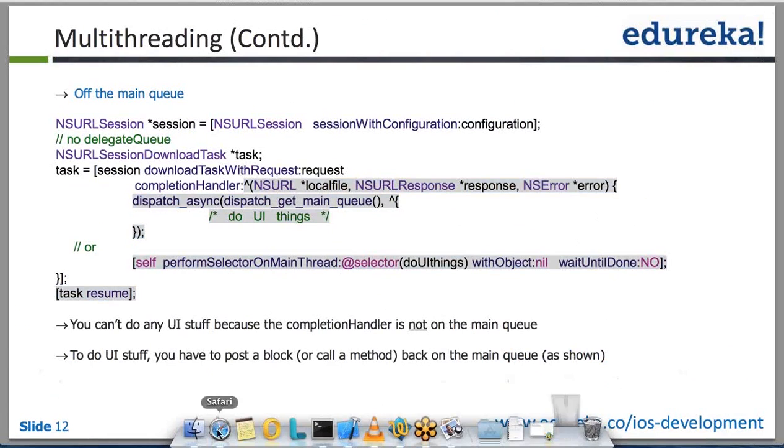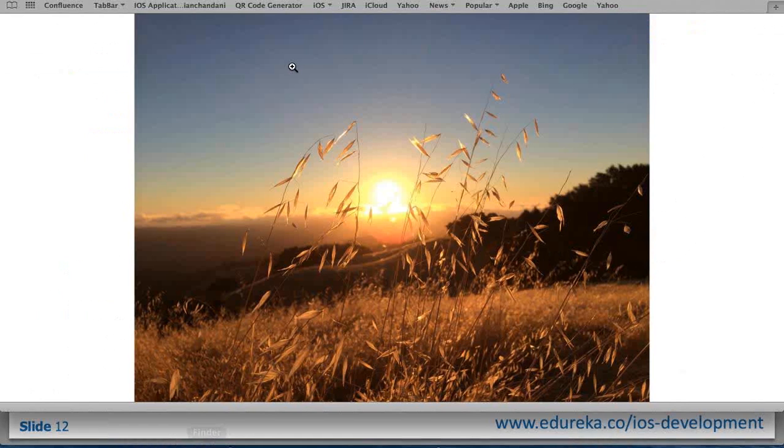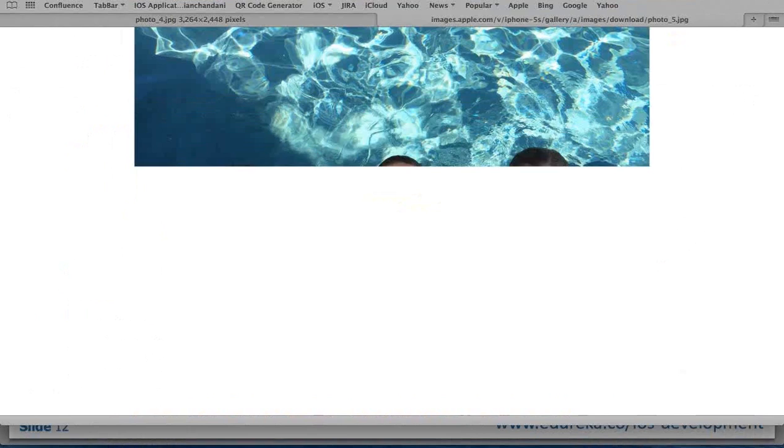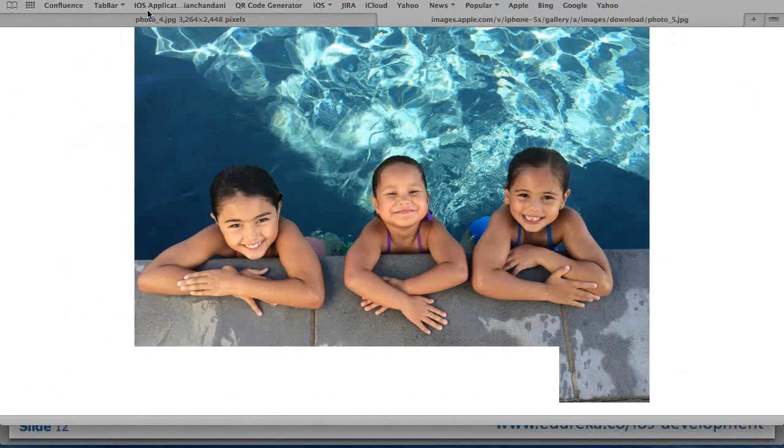What I will do is, I have collected some images. These are the images from Apple. So they were taken using iPhone 5s. So I will use these URLs. So you can see the images there. So this is the first image with a rising sun. The second image with some children.